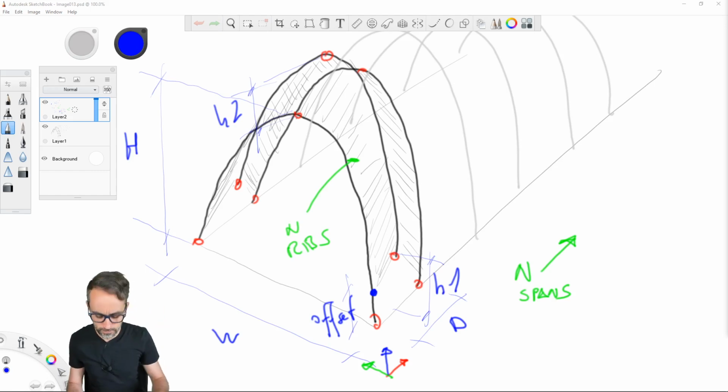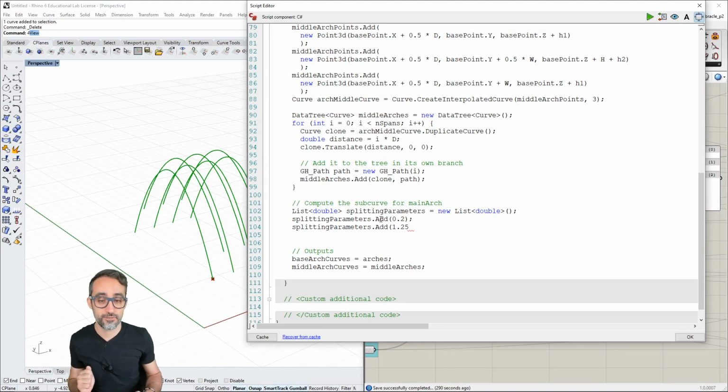So what I'm going to do here is create a list of doubles. I'm going to call this splitting parameters, and this is going to be equal to a new list of double objects, and to this I'm going to add, for example, two dummy variables. I'm going to add the value of 0.2, and I'm going to add the value of, I believe the curve that we just generated goes from 0 to 2 as a domain. So I'm going to divide it at 0.2 and at 1.25.